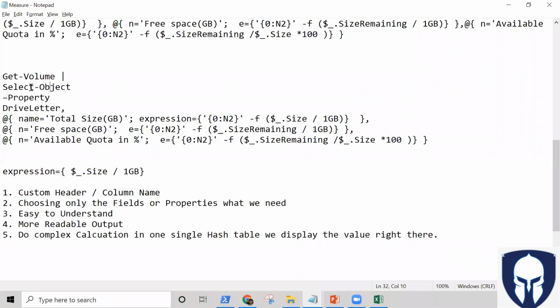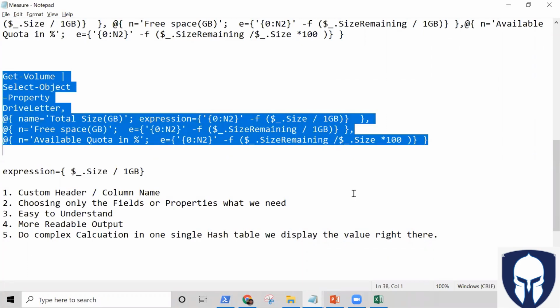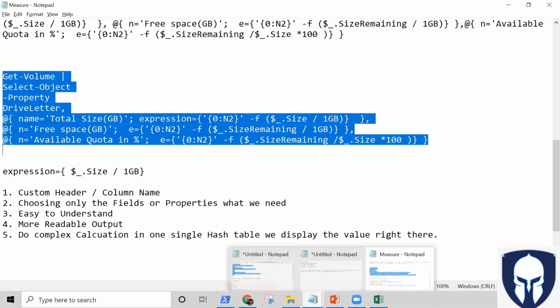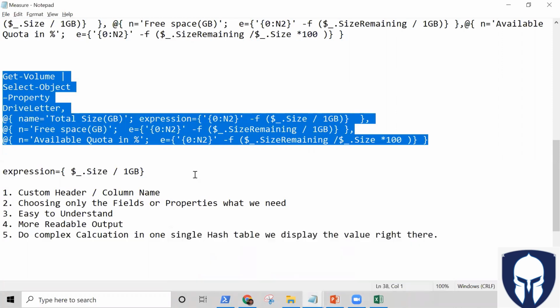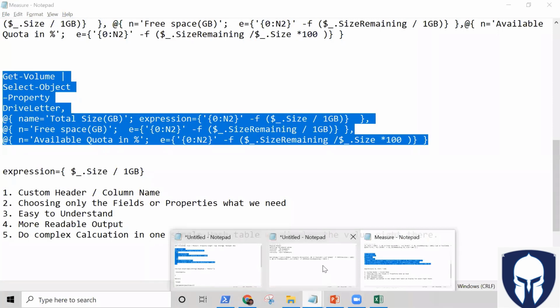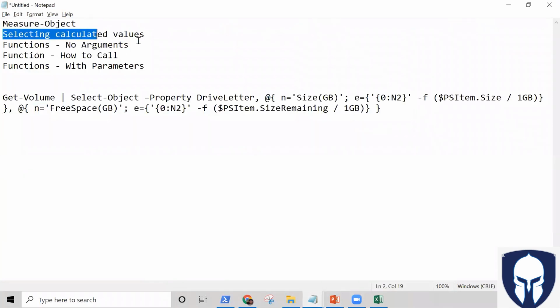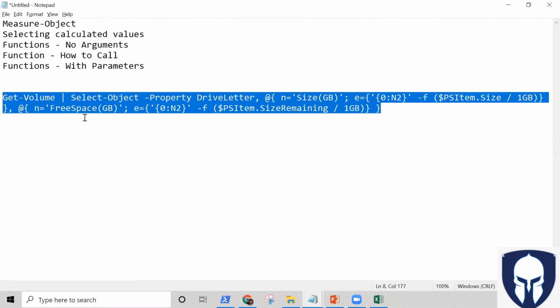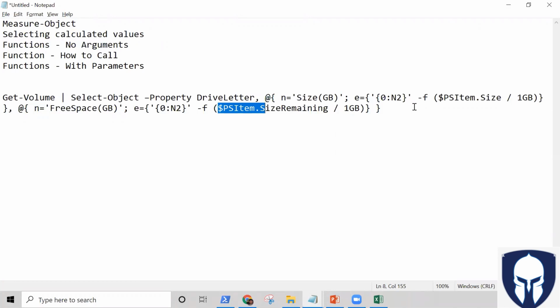But again, as I said, we can do all these things with 25 to 30 lines of script as well. Okay. So that is what we want to cover about Get-Measure-Object, and then Select-Object with calculated values is nothing but like this one.